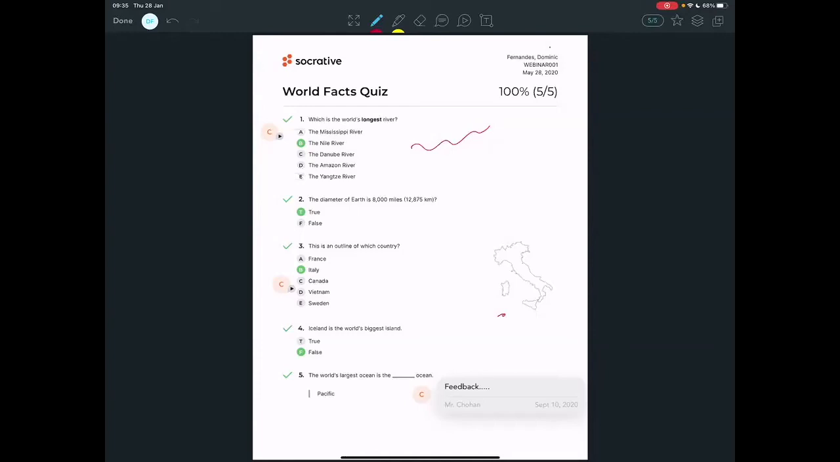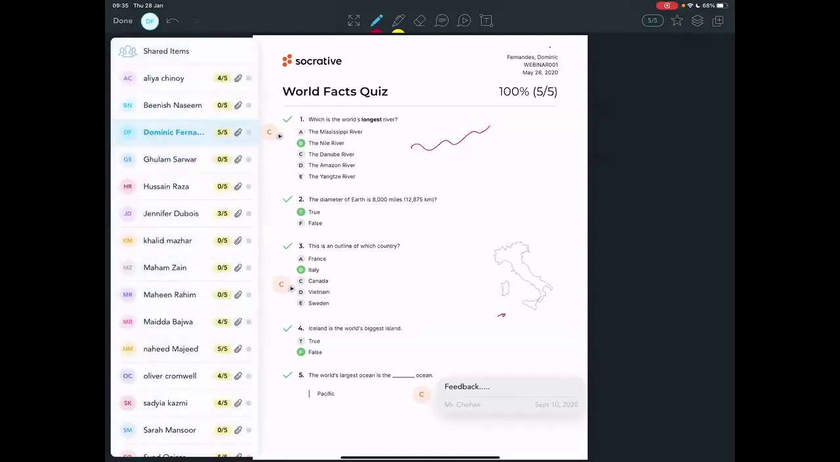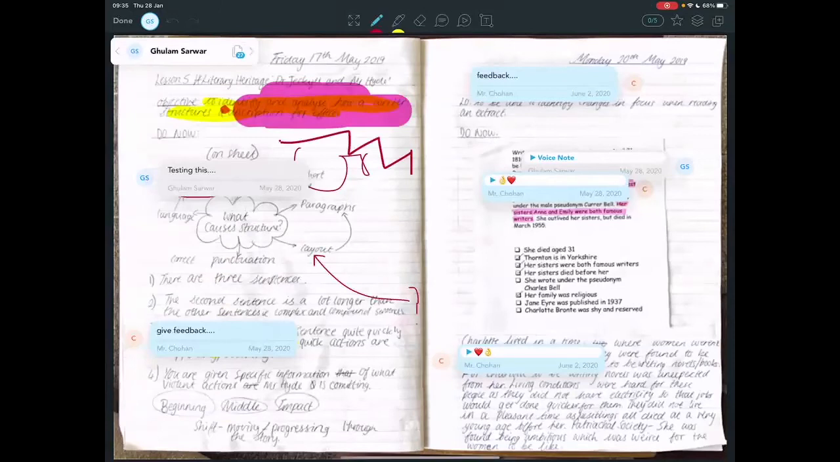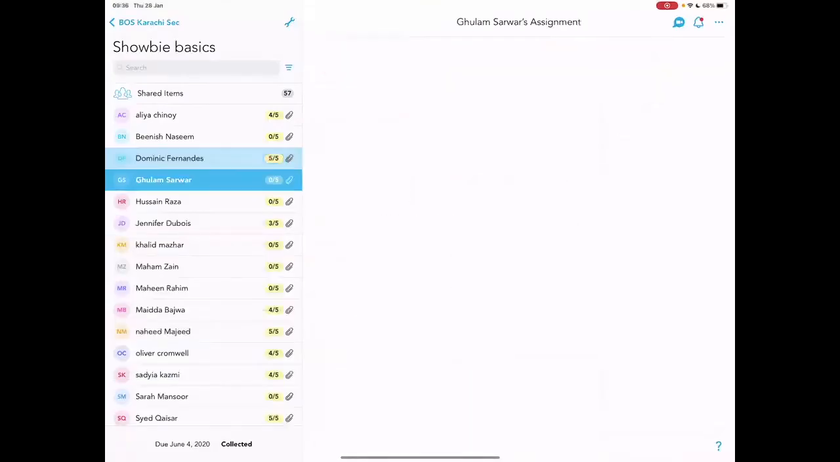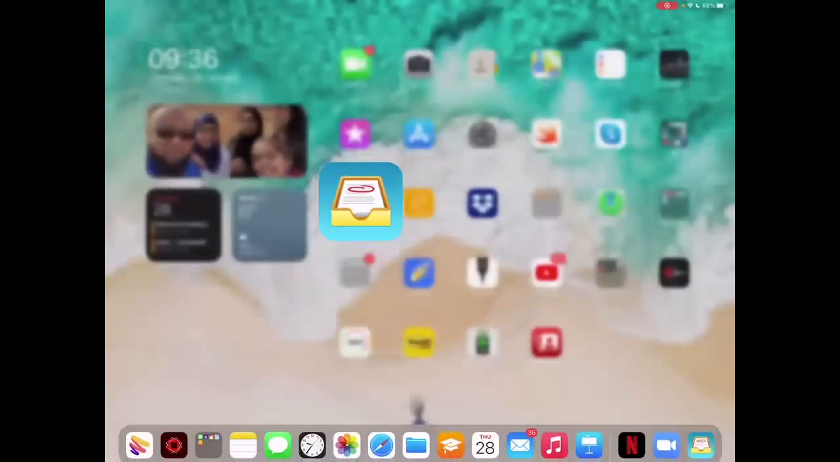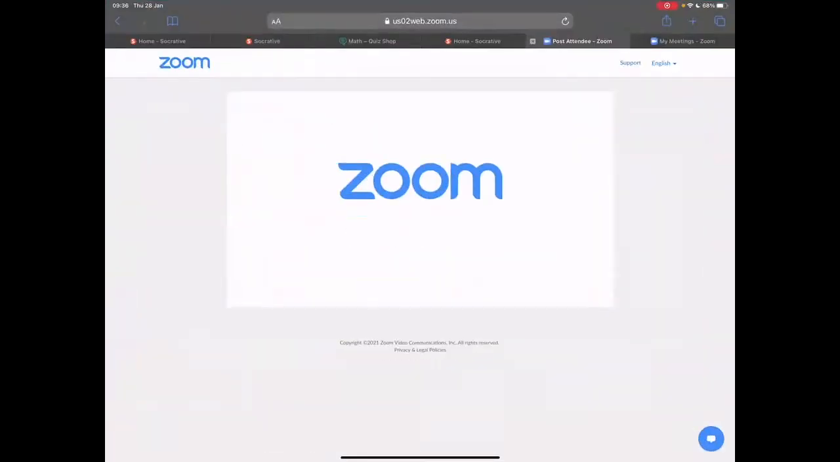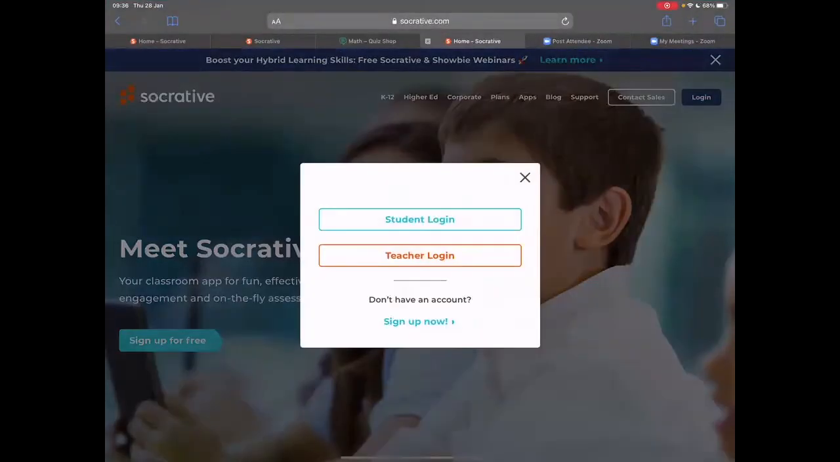Showbie does have a portfolio feature, so this little star in the top right hand corner, you can put that there. And also, if I tap on the names here, if I tap on the next student, their submitted work will pop up, and I can give feedback and annotate there as well. And this just allows for super quick marking and so on, which can save a significant amount of time. Just to complete the Socrative element, if I just go into here, I'm just going to log in as a teacher.